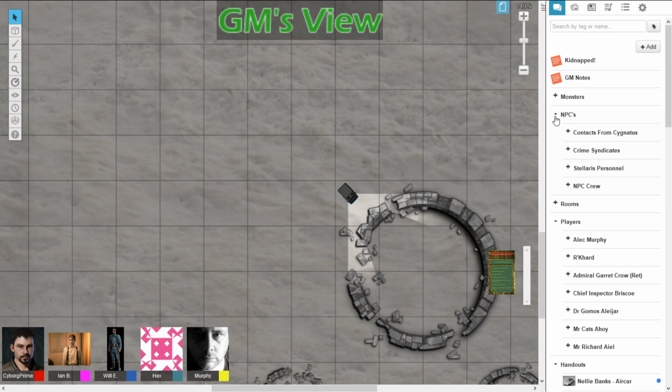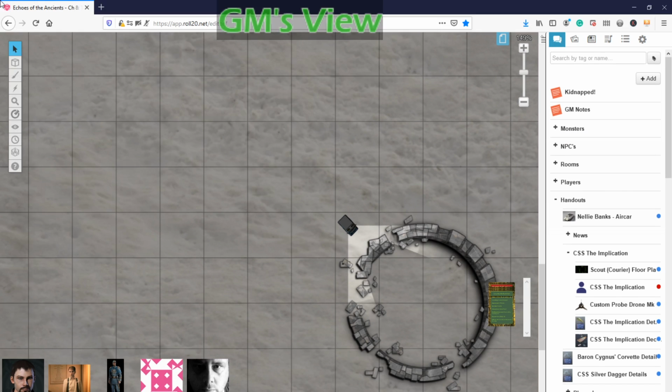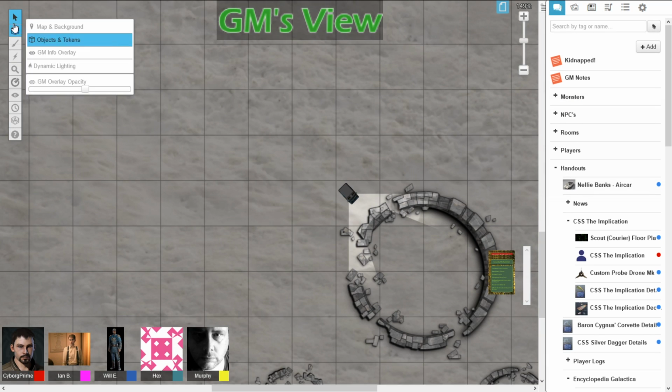It has a lot of better features than you can have with just plain miniatures. You'll see. Let me go around real fast because some of these tools you already know. You already know about the select tool, and this second one here is a new tool. This is how the GM goes back and forth between the different layers.